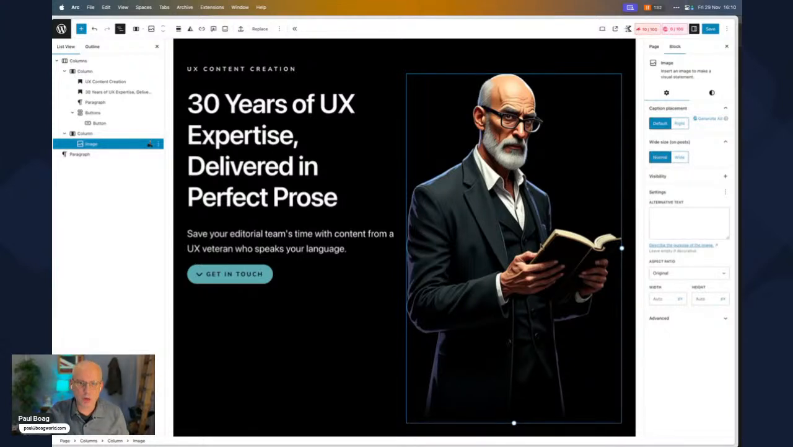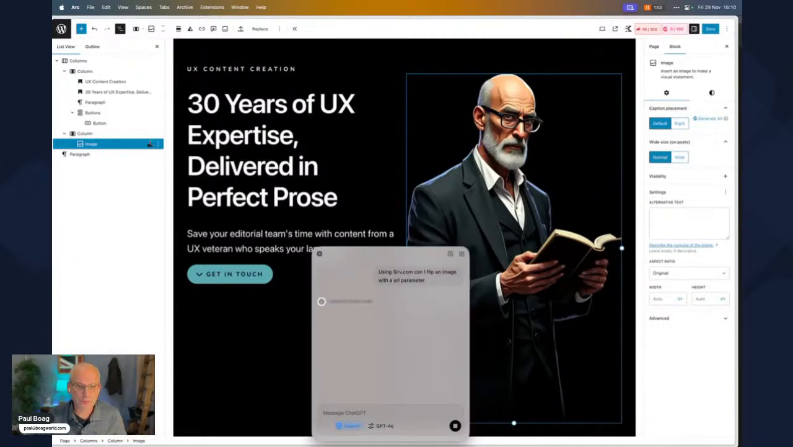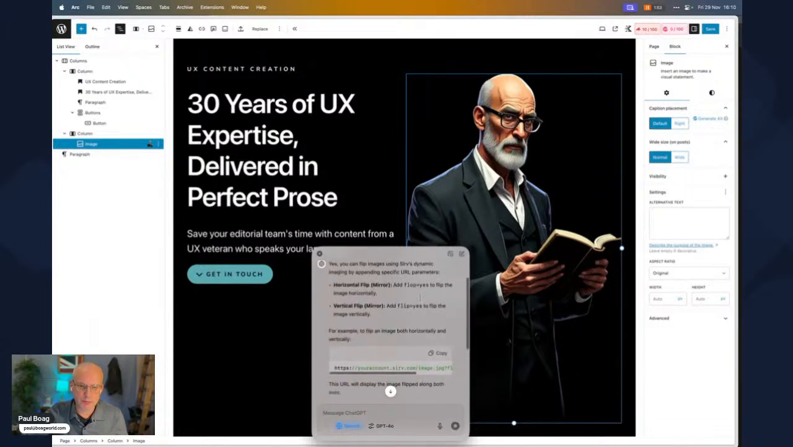But what I want to do, I wonder if, oh, that's ChatGPT. Using sirv.com, can I flip an image with a URL parameter? This is really the height of laziness. I should just reopen it in Photoshop and flip it. I bet you I can. Yeah, look at that. Horizontal. Flop equals yes. Gotta love it.